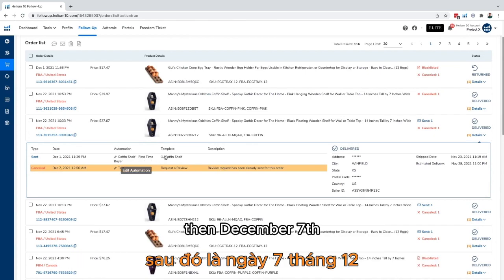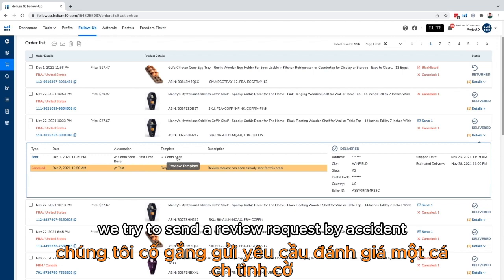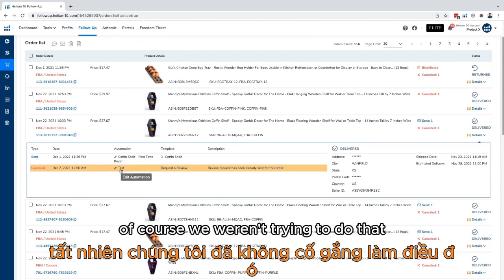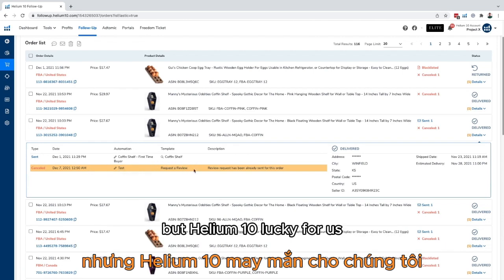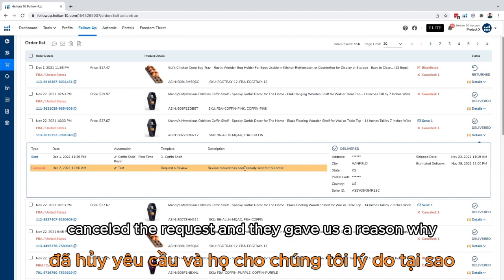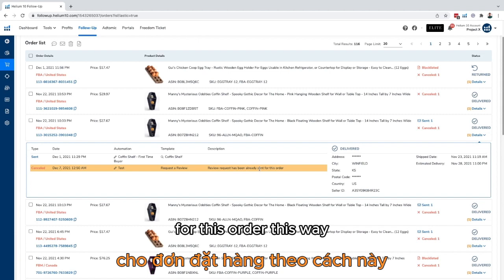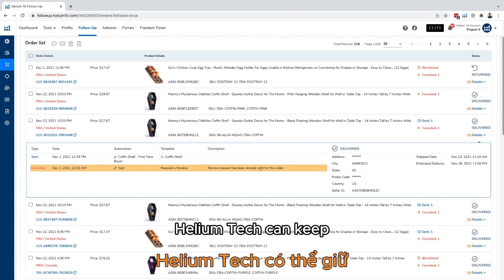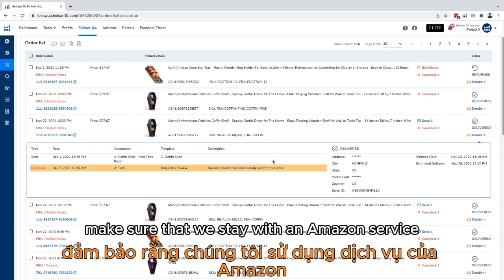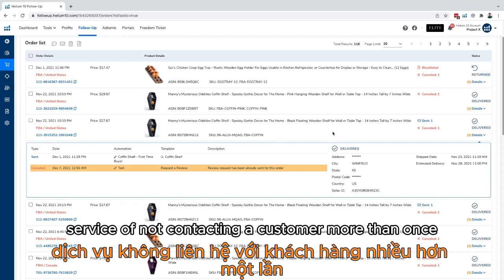Then December 7th, we tried to send a review request by accident. Of course, we weren't trying to do that, but HELIUM10, lucky for us, canceled the request, and they gave us a reason why. It's because the review request has already been sent for this order. This way, HELIUM10 can make sure that we stay within Amazon's terms of service of not contacting a customer more than once.